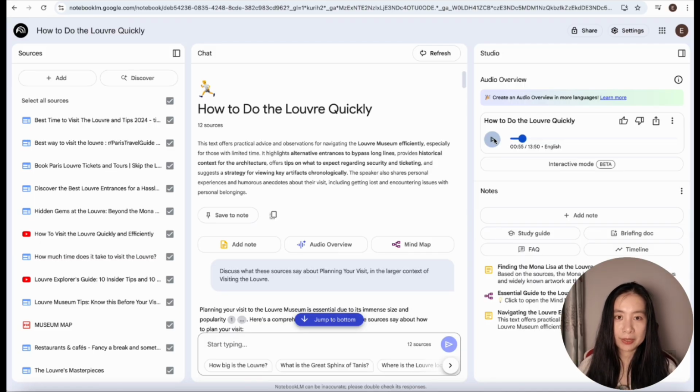I will spare you the rest of the audio, but there is one last feature I wanted to introduce, which is the interactive mode of the audio overview. It just means that you can actually join the conversation with the two AI hosts. Well, let me show you how. So let's click on interactive mode. Now it's in beta version.